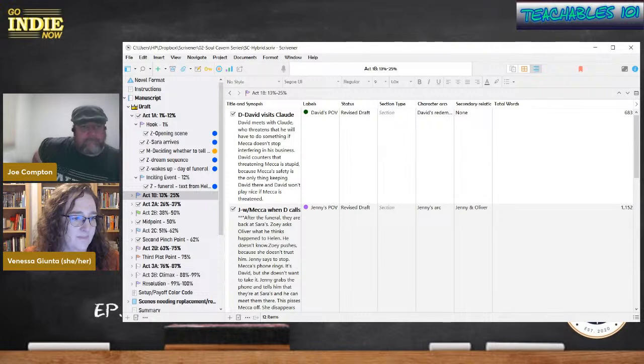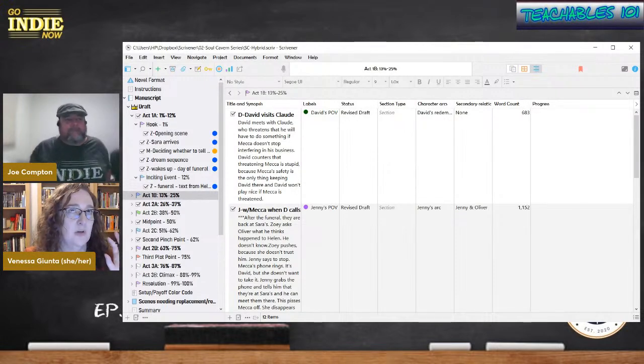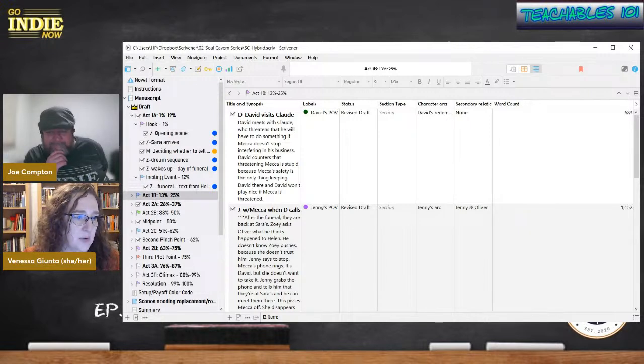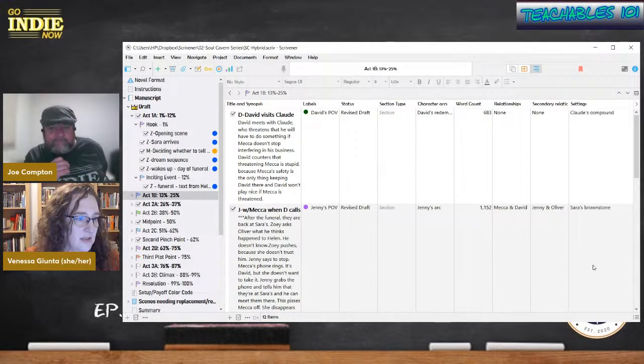You can put regular word count. So I guess we don't need total word count. You can put progress. And that's if you've set, for each individual text section, what you want your word count to be. Then you can see a progress thing. We're going to take that out. What else? Relationships. That is metadata that I created. I've got relationships, secondary relationship, character arcs, settings. These are custom metadata I made. I haven't shown you how to do that, but you can figure it out. It is not hard. We can go over it if you want.